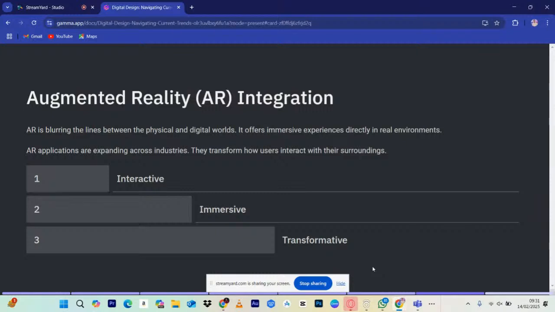So AR is interactive. Okay, yeah, so I can see my online. So AR is interactive, immersive, and also transformative.